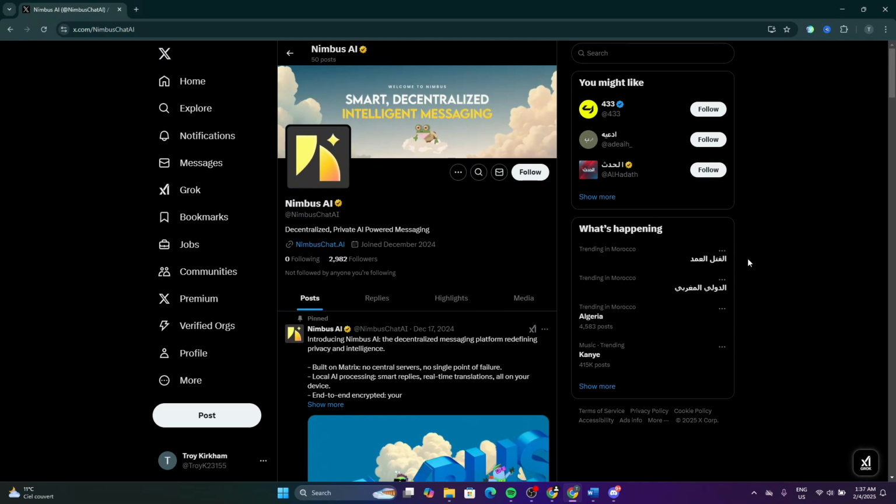How to buy a NIMBUS chat AI token. So this token came under the symbol of AI.